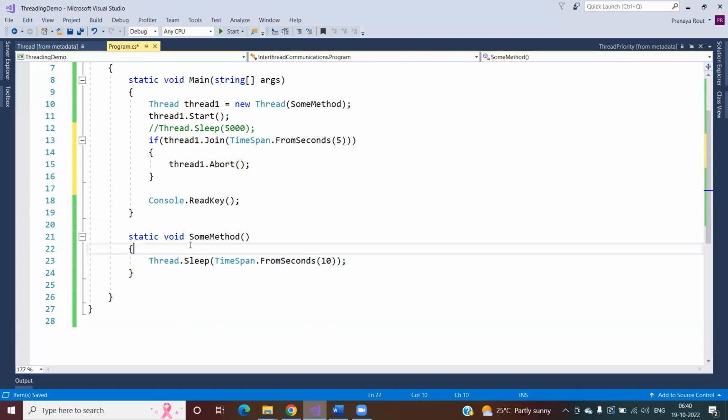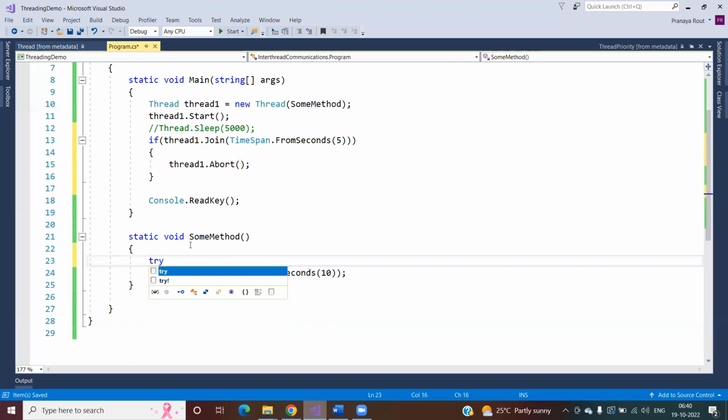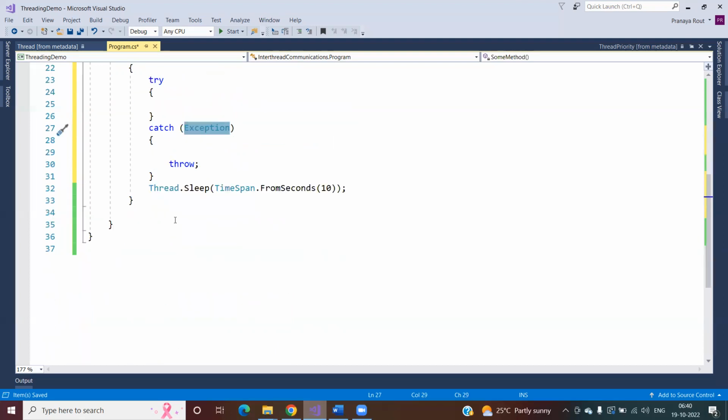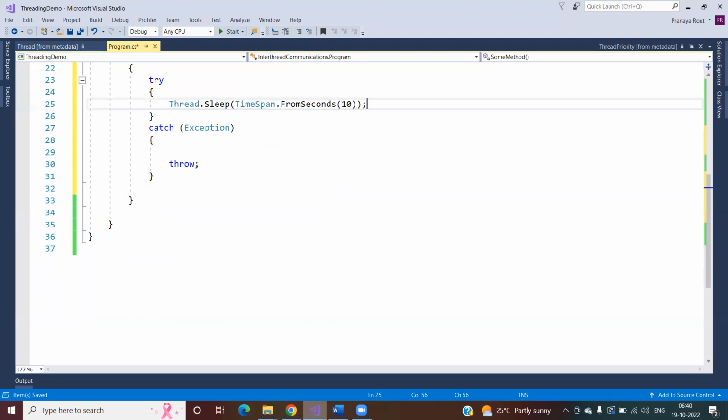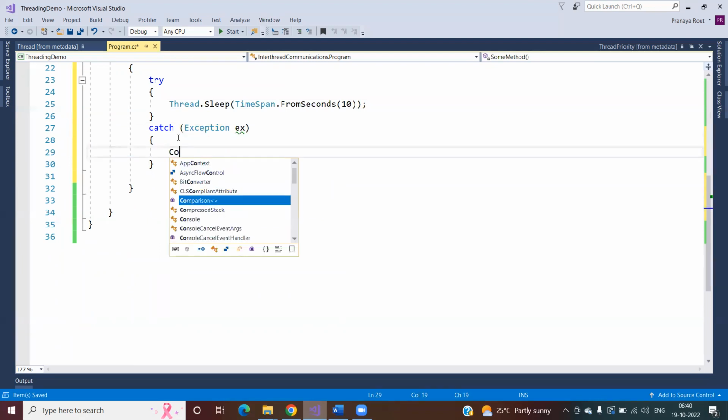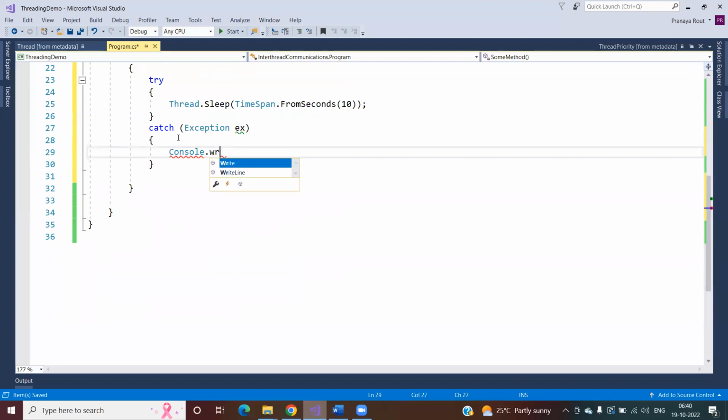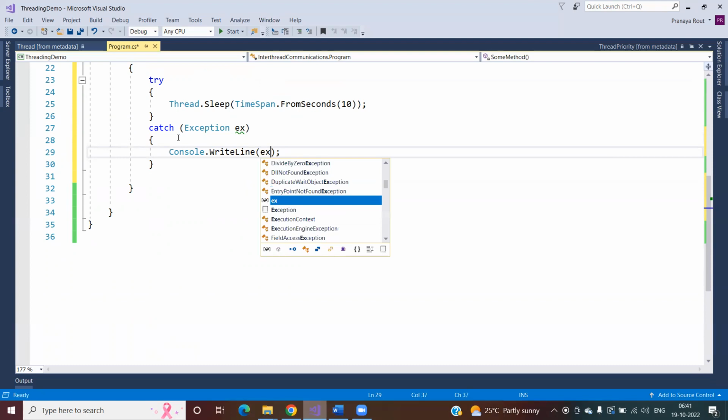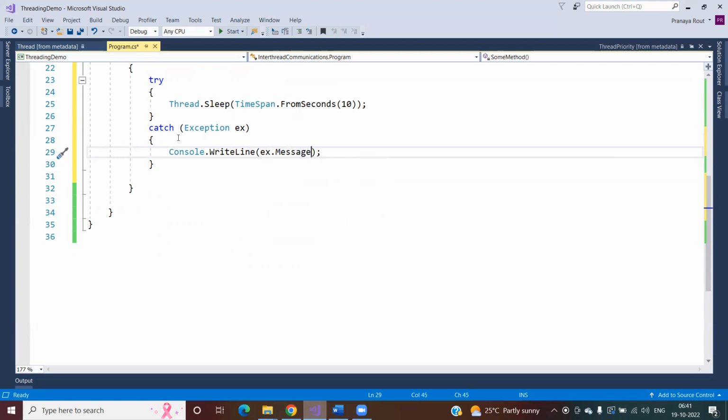And when you terminate this method, it is going to throw an exception. If you want to see that exception, this is the called method, so here you can see Console.WriteLine. The thread terminated exception message you will see here.